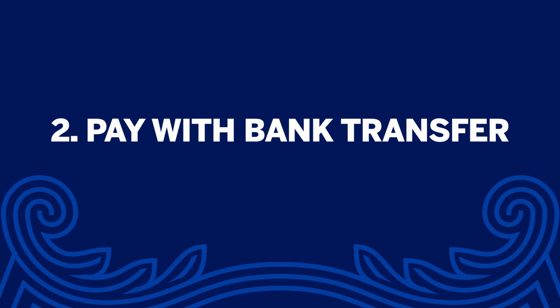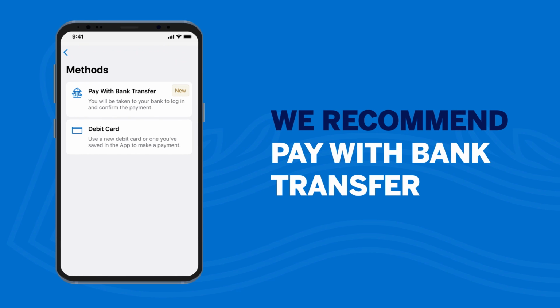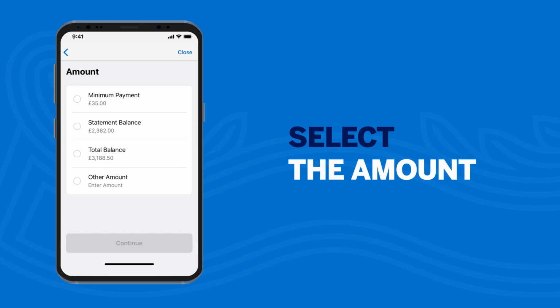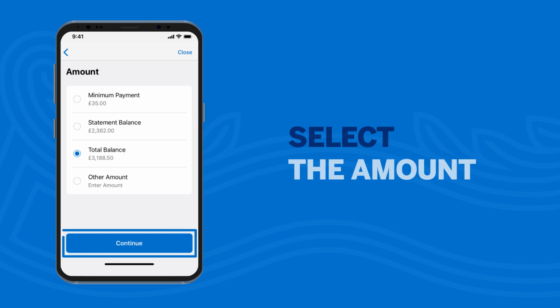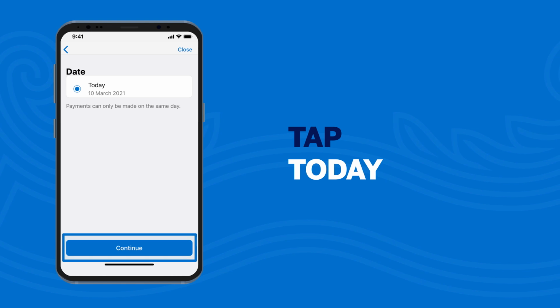Pay with bank transfer. If you want to make a single payment, we recommend Pay with bank transfer, where the Amex app will connect directly and securely with your bank app or online service to complete the transfer. Start by selecting the amount you'd like to pay and tap Today, as payments using Pay with bank transfer can only be made on the same day.